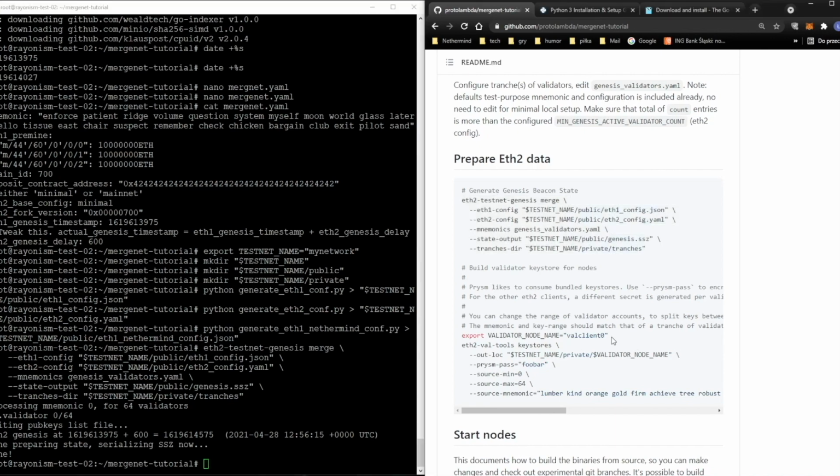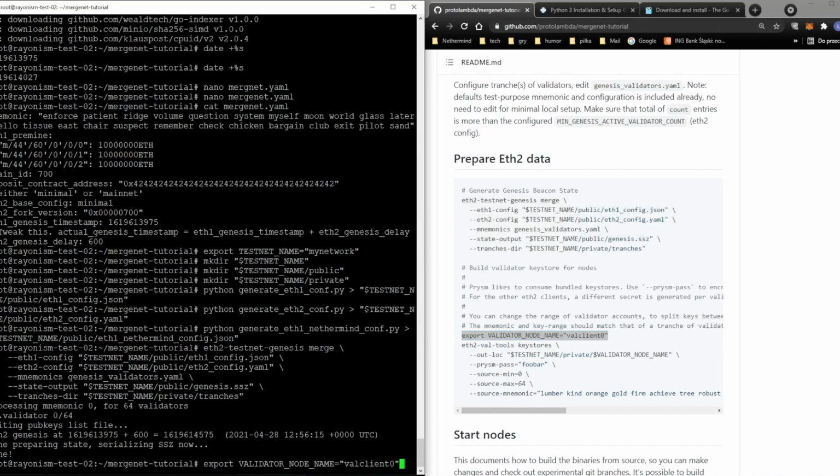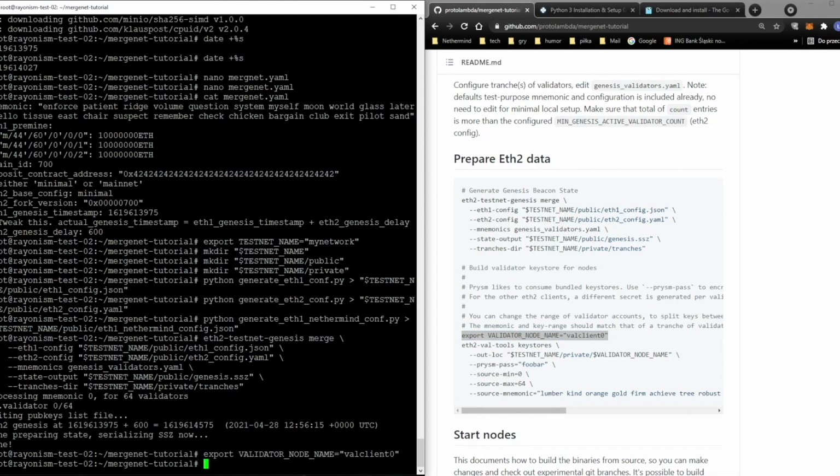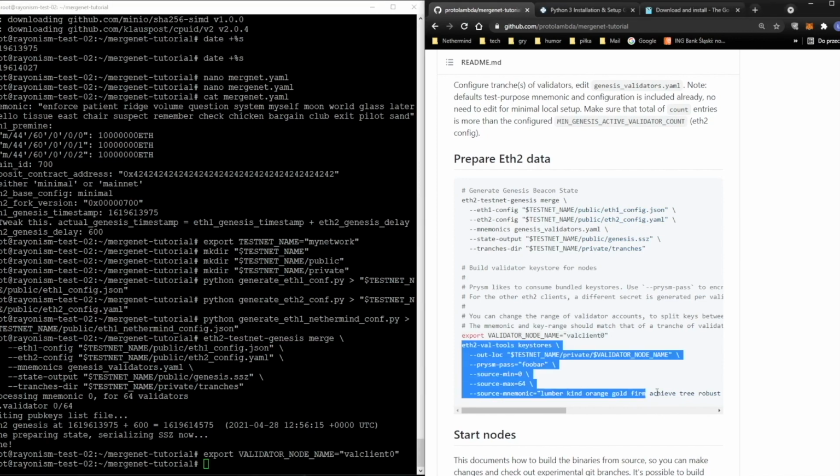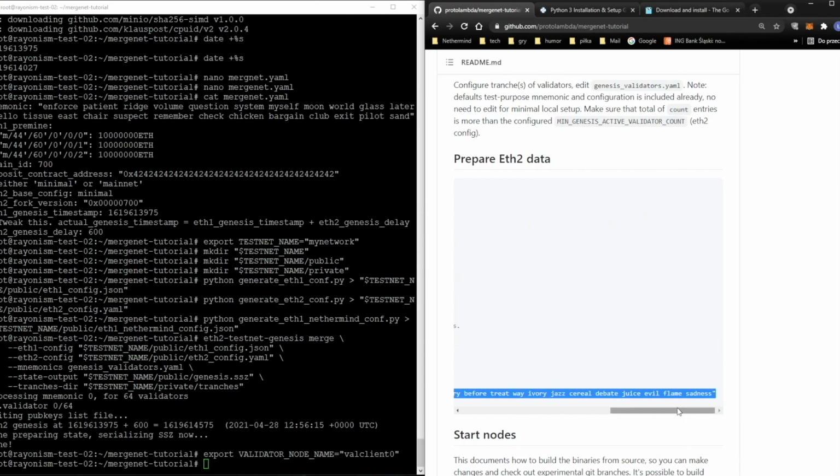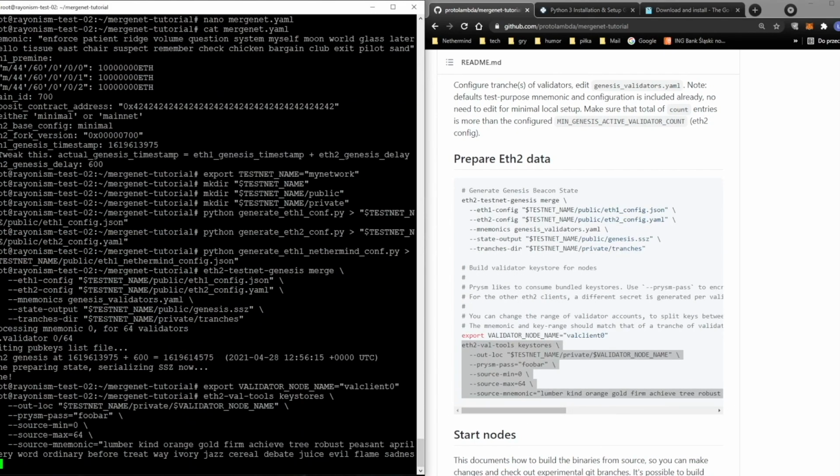We want to name our node vol client 0, so let's create an environment variable for it. And lastly, we need to create keys for validators. Please note that if you're participating in DevNets, you will either get pre-generated keys or your validator will need to register your own keys. So let's copy the command for generating the keys and key store.